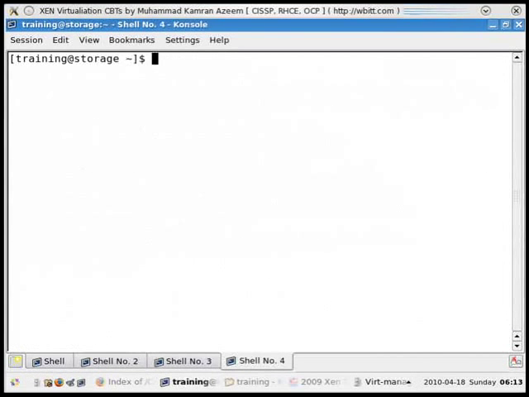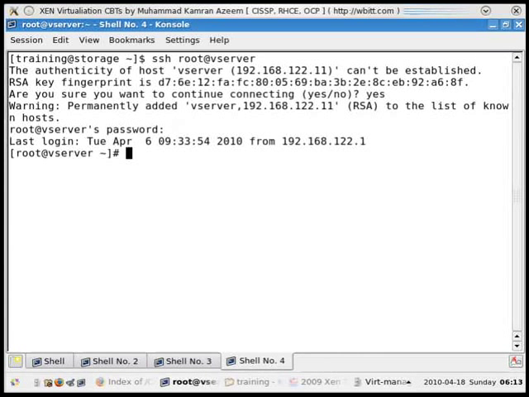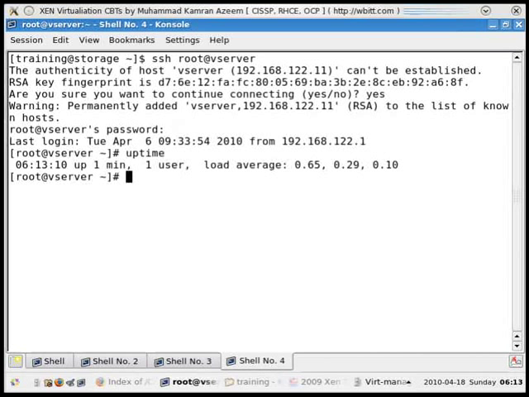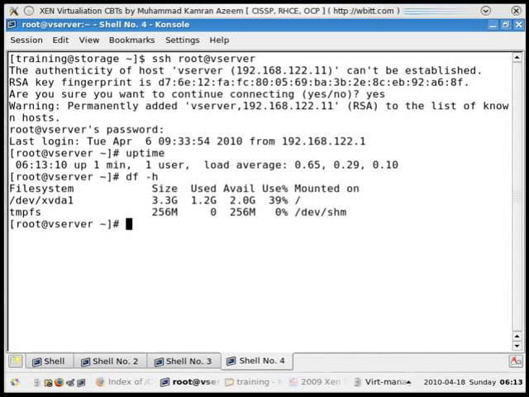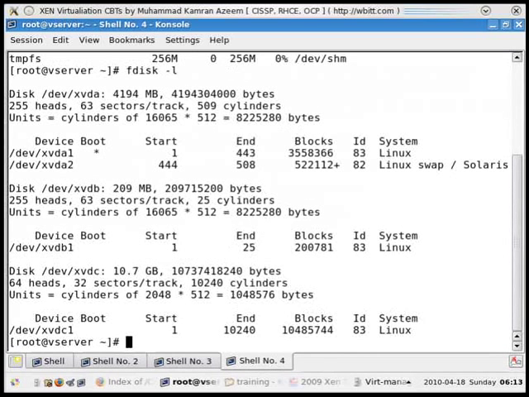Create another session here, SSH root at vServer if it exists. Yes. Red Hat. Okay, this is booted up. Uptime 1 minute. This is its disk layout, and fdisk -l shows me 3 disks. Alright, this is not what I want to show you now. This is an already existing virtual machine.